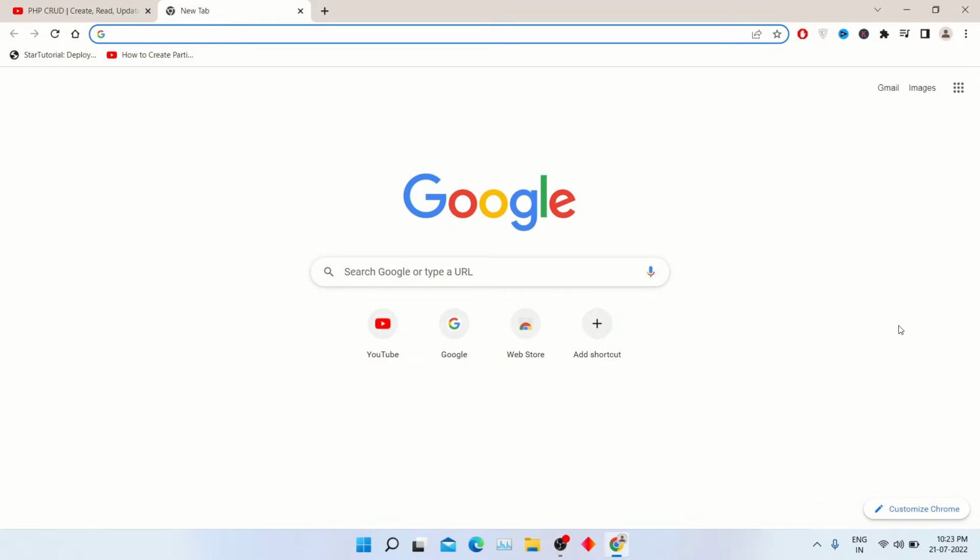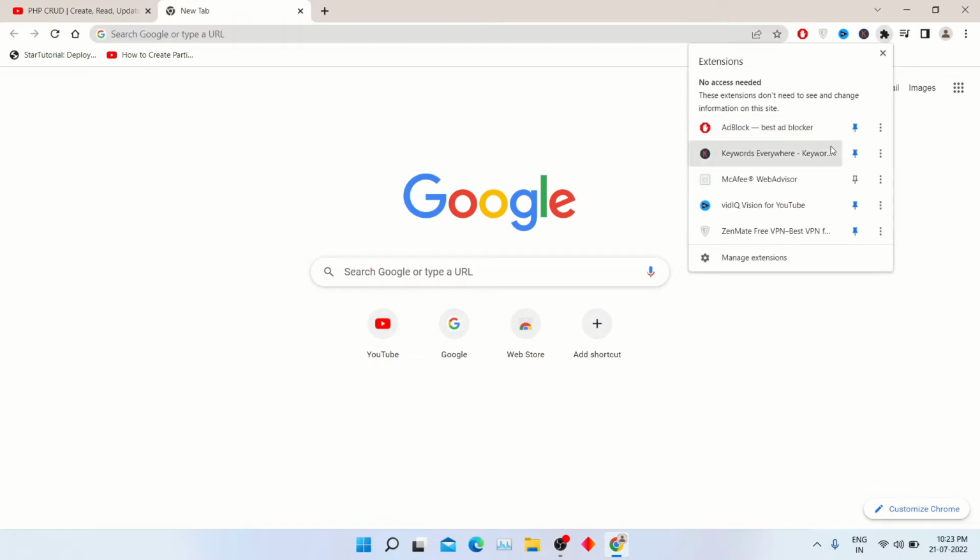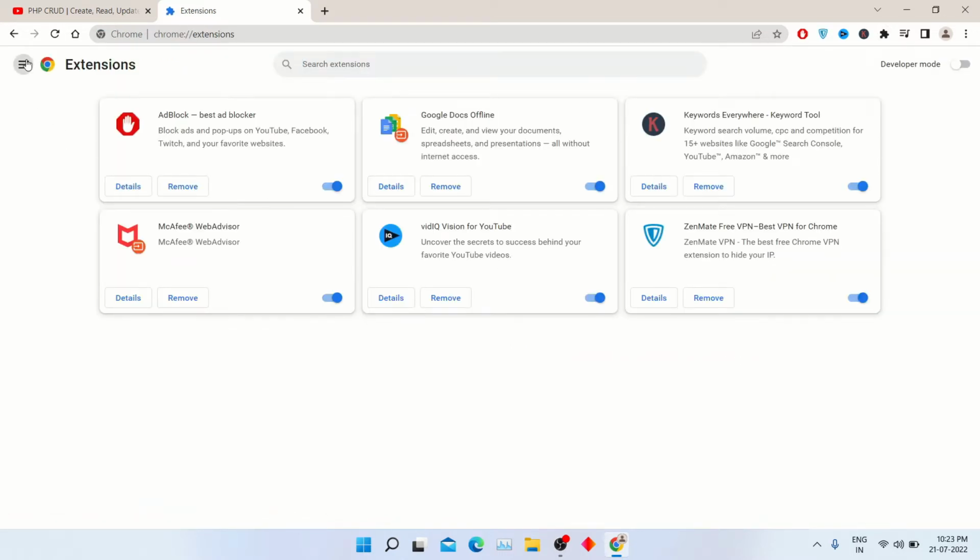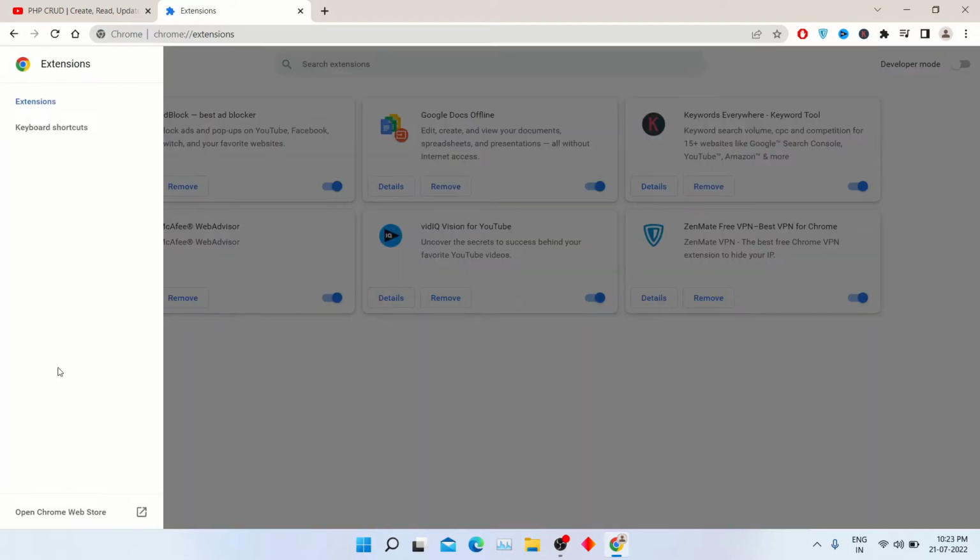Open Google Chrome and click on this extensions button. You will see the manage extensions option from the list. Click on it. Now click on these three lines. Here you will see the open Chrome Web Store option. Click on it.